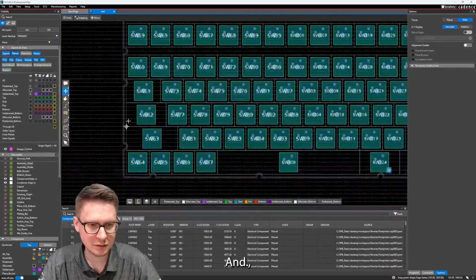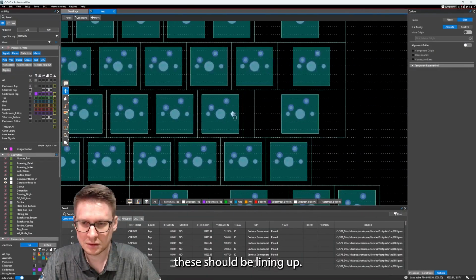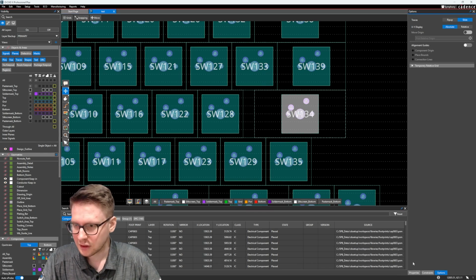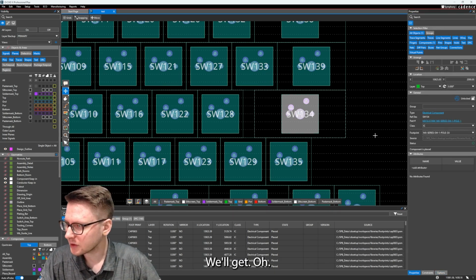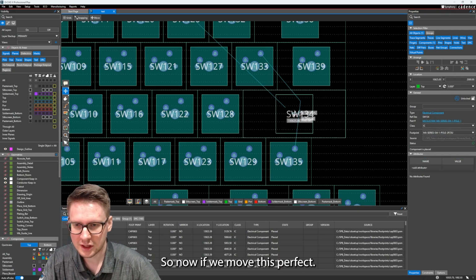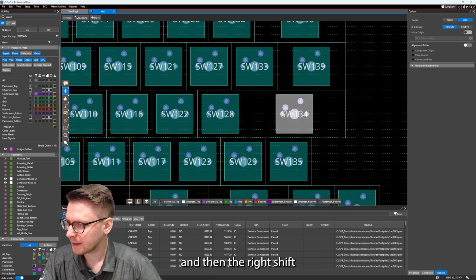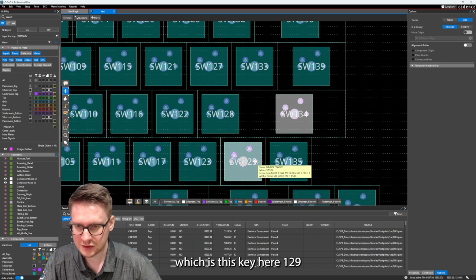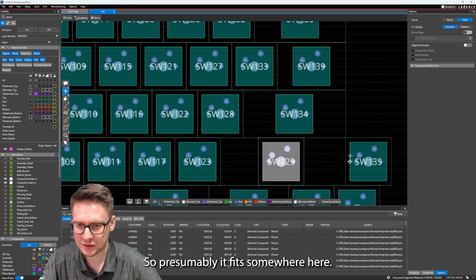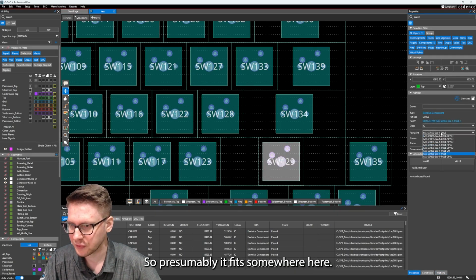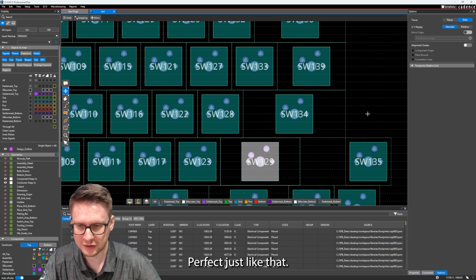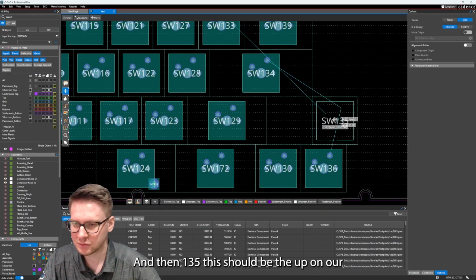And these should be lining up, so possibly we set one of the sizes incorrectly. Oh, excuse me, this is actually 2.25U. There we go. So now if we move this, perfect. So it lines up. And then the right shift, which is this key here, 129, that one is 1.75U. So presumably it fits somewhere here. 1.75U. Perfect, just like that.